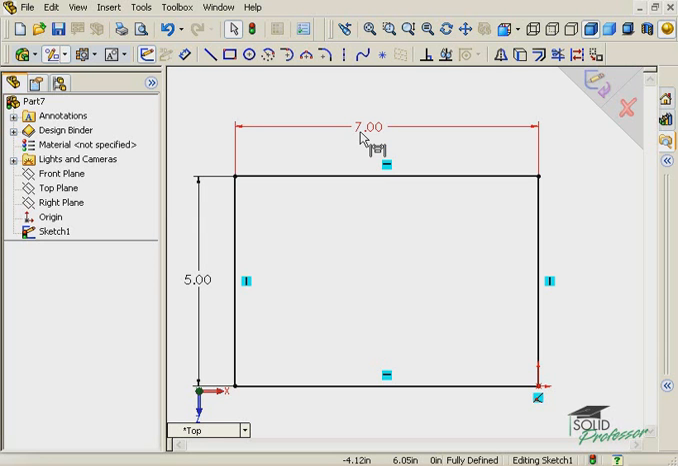Notice if I hover my mouse over a dimension for a moment, a flag pops up. These are the unique names for each dimension. The first dimension I placed is D1 at sketch 1. The second one is D2 at sketch 1. I can actually rename these dimensions to something more recognizable.